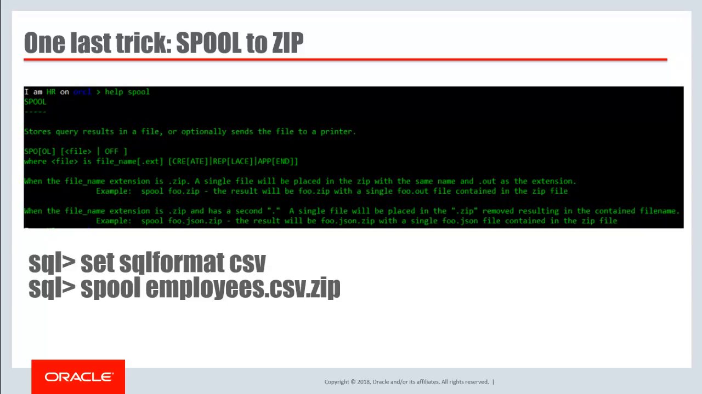So you have two options. You can spool to a zip file, and then you'll get a file inside of that with a kind of temp file name in there. Or you can say spool the file name with the extension that you want, and that'll say write to CSV and have a CSV file inside that zip. This is all documented in the online help or in the help itself for SQLcl.